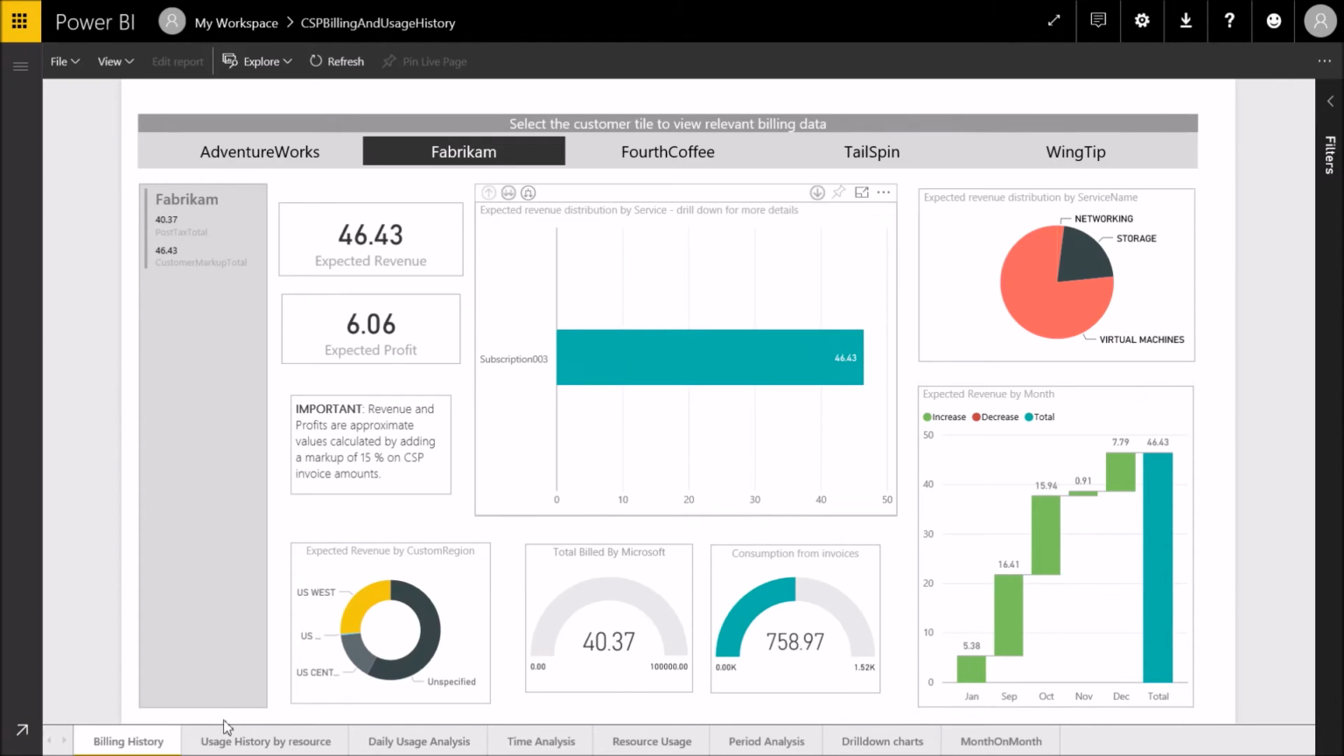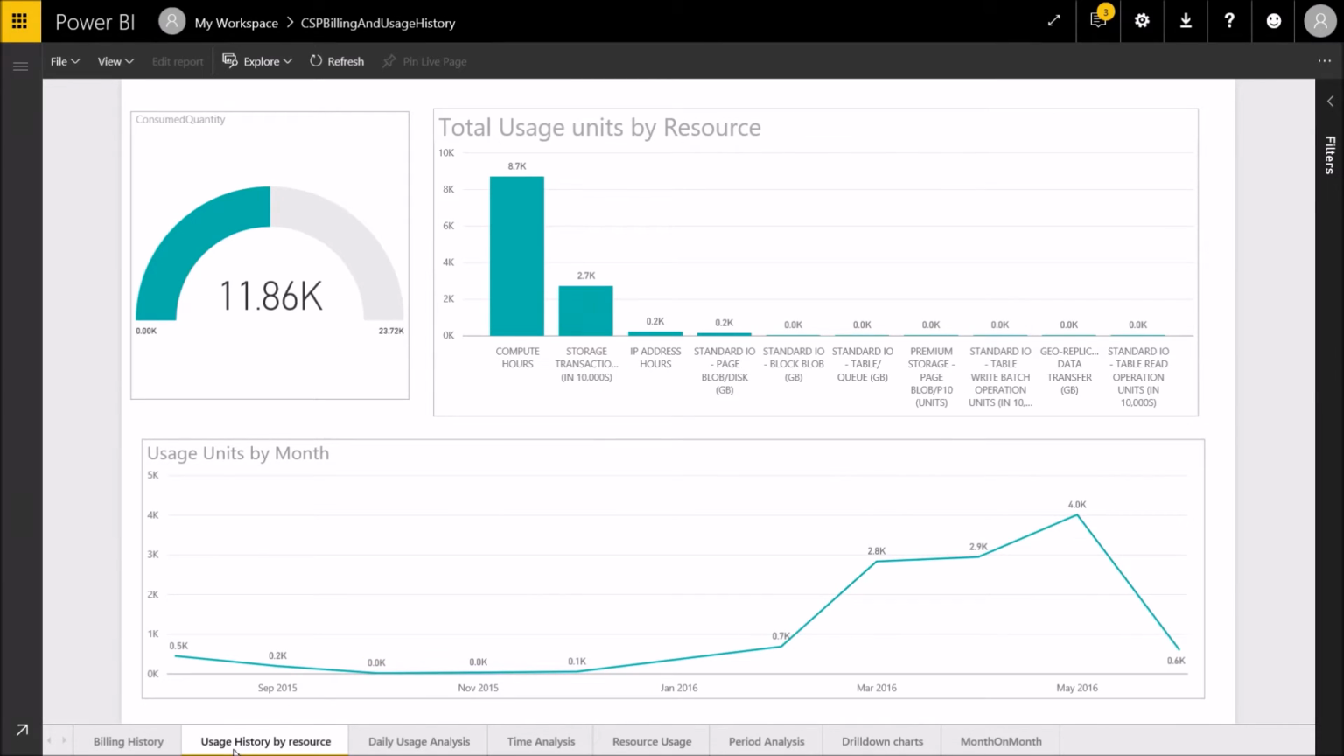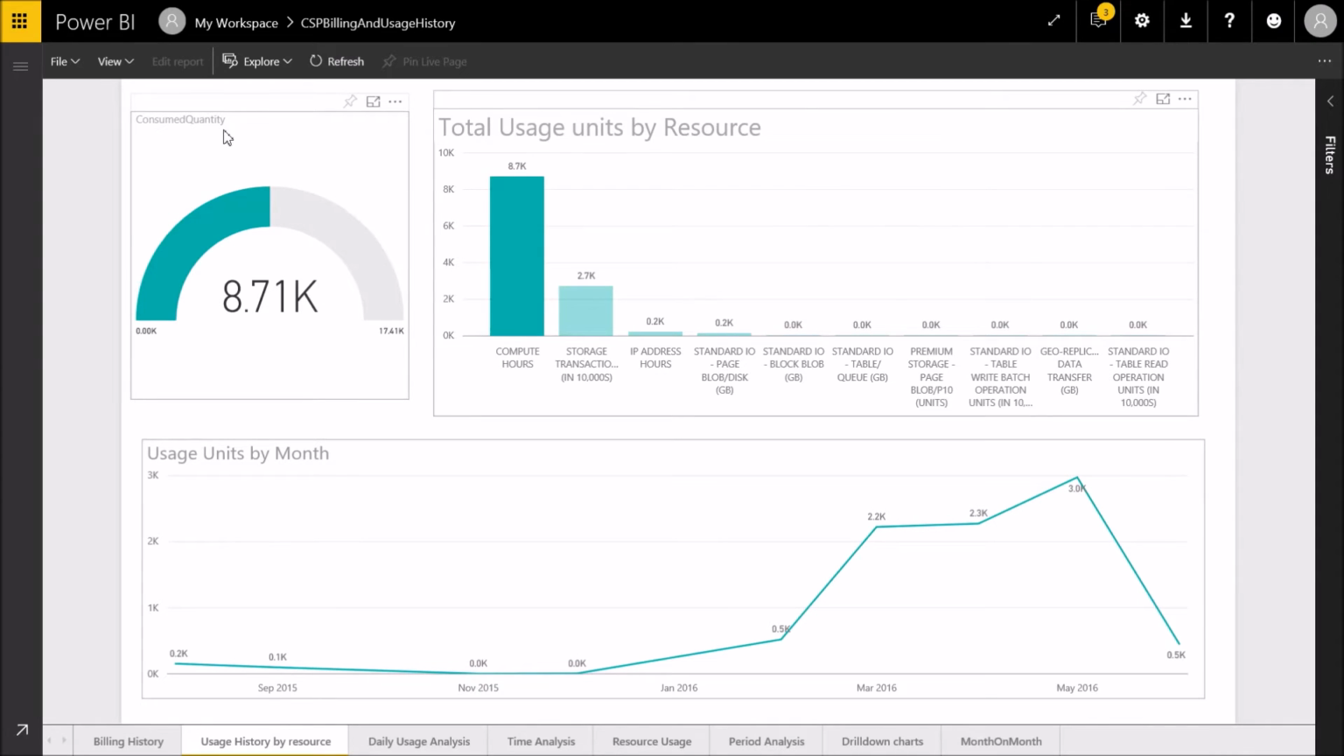Now, moving on to the next page, we have usage history by resource. So for each resource, we can see the consumed quantity. So in this case, this is the consumed quantity for the number of compute hours. We can also see a timely analysis of how these compute hours were used.